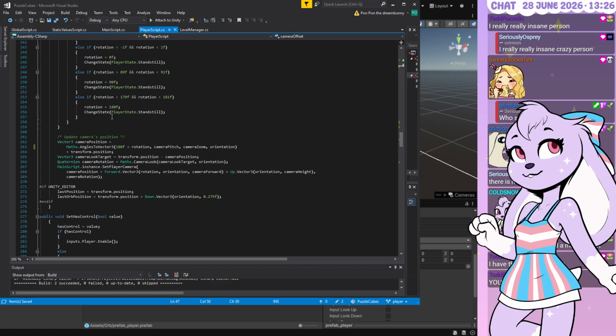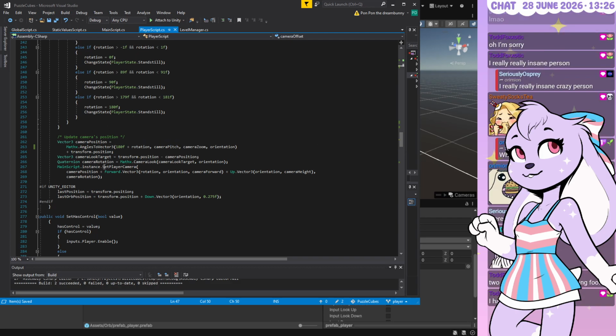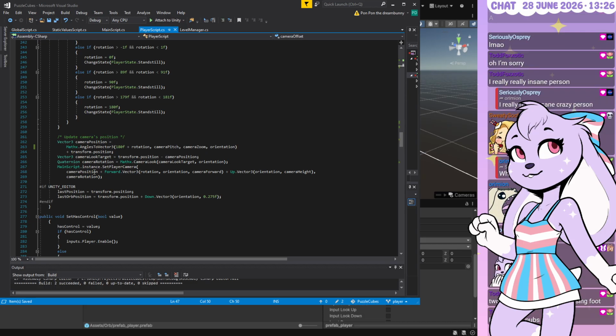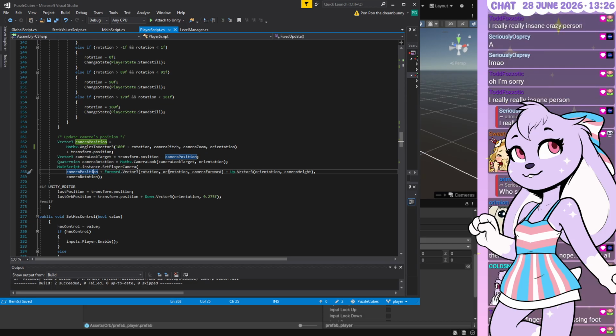And then when I go to the camera position here, mainscape instance set player camera position, which calculates plus the forward plus the up plus the camera offset. But then there, it needs a rotation offset as well, which is ooh. That's something I will figure out, don't worry.